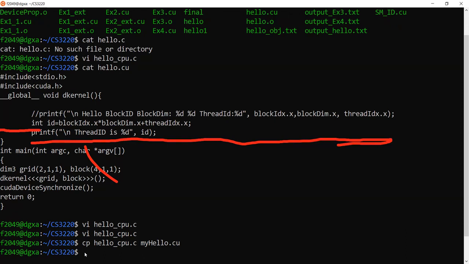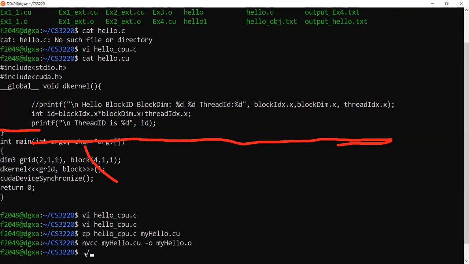Like C programs have the extension .c, similarly CUDA programs have the extension .cu. Now we have to execute it. How can we execute it? To execute C programs, we use GCC, right? Similarly, to execute CUDA programs, we have to use NVCC. nvcc myhello.cu. We are going to store the output file in myhello.o. It's successfully compiled. Now we are going to display the output.